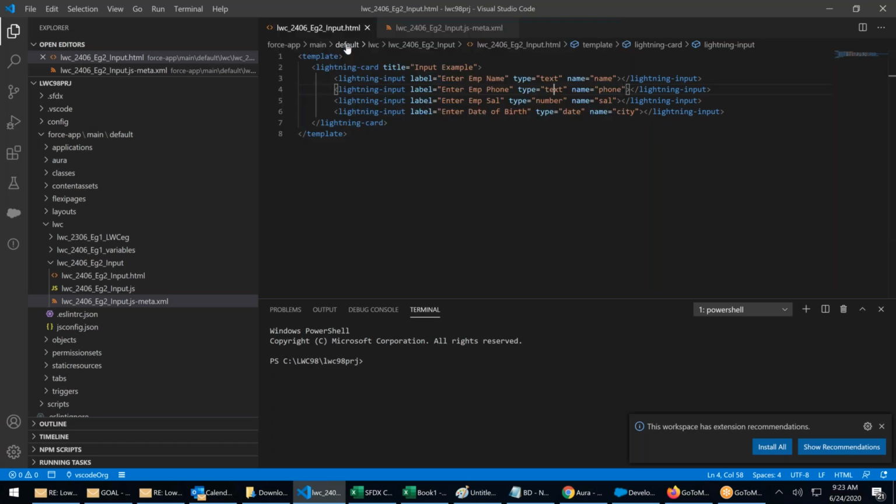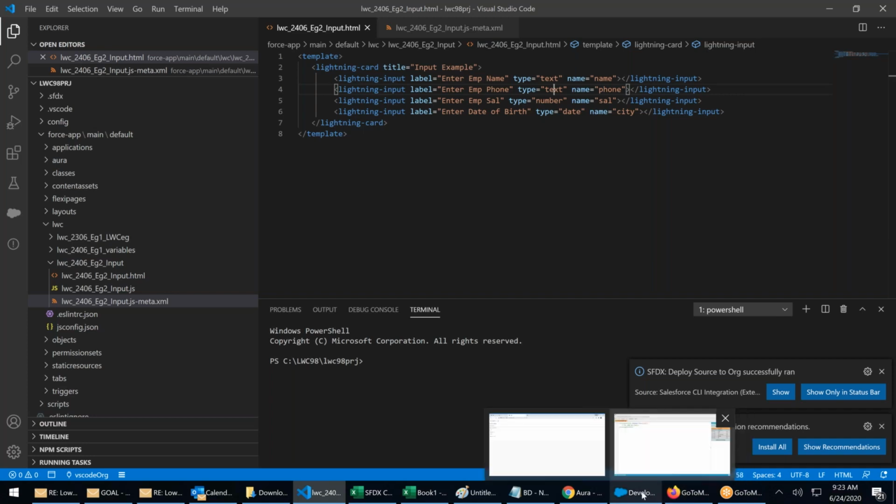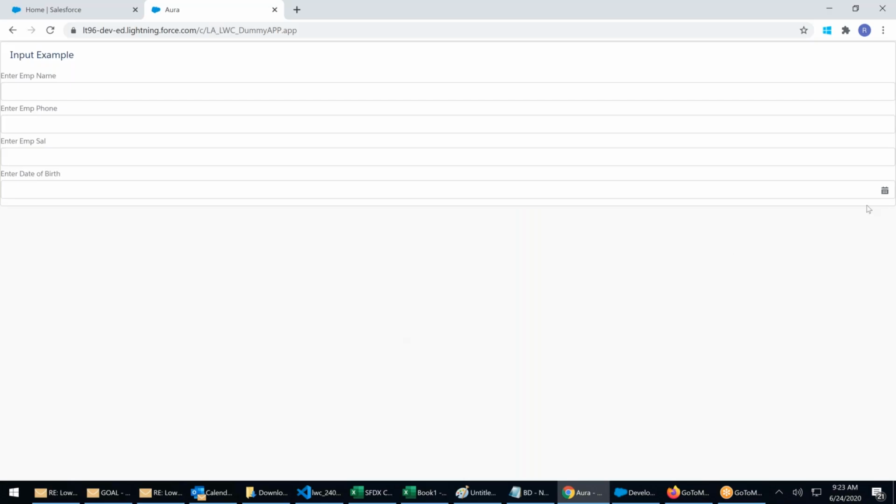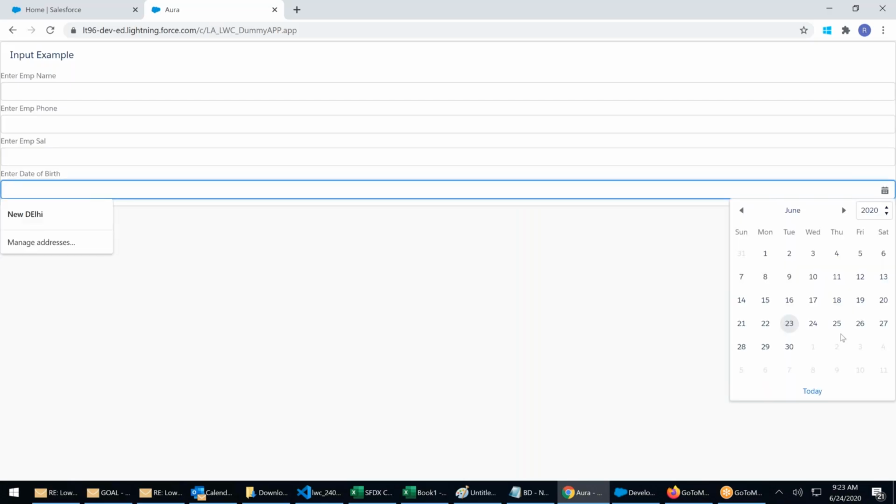Deploy this to the source org. Now I go here. I click on preview. Wait. See that date is coming as a date field. Because if I declare the type as a date, system will show it as a date field. See?